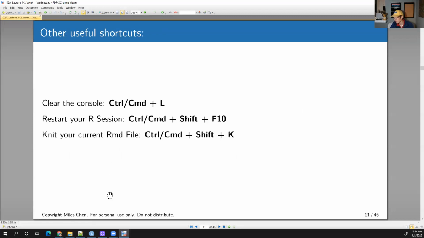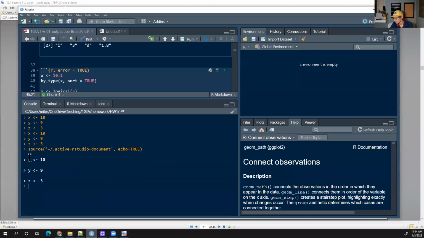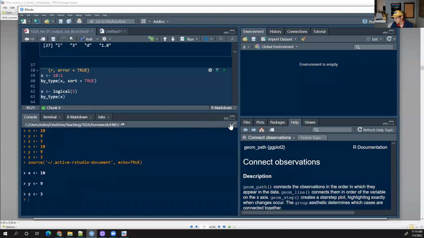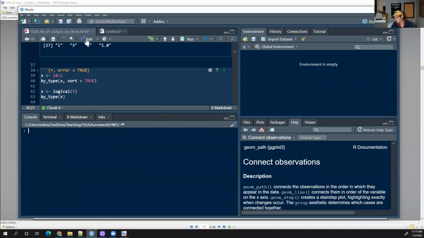Quick things, you can clear the console. As you're working, this can get cluttered, and there's a few ways to clear the console. You can hit the little broom here, or you can hit Control-L on your keyboard, and that will clear out the clutter down here. Restarting R also has a keyboard shortcut, and knitting is Control-Shift-K or Command-Shift-K, and you can click knit.